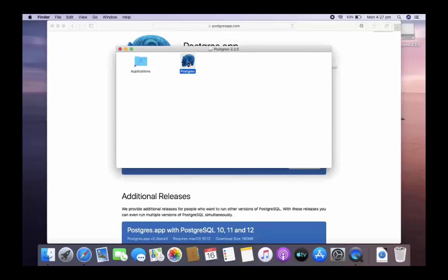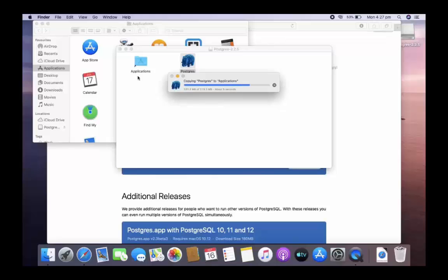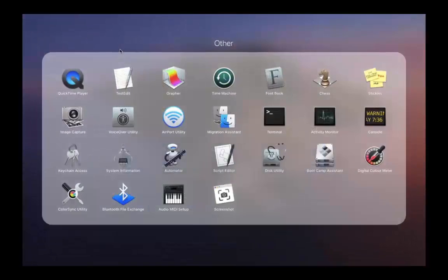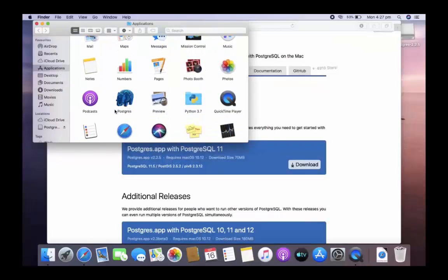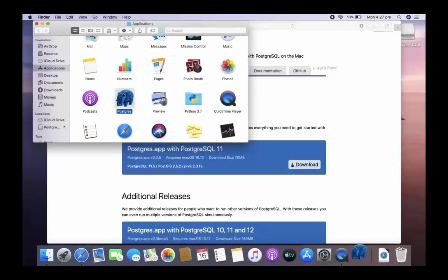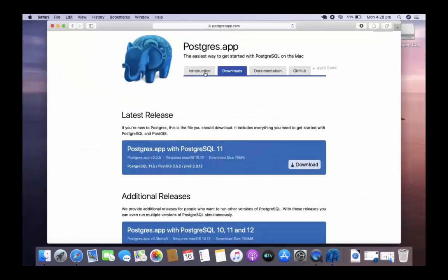Now you just need to drag this Postgres and drop it into the Applications folder. You can see in your applications this is Postgres. Just click on that. You can see here an empty data directory. We can start our server by initializing it. You can see several users here: Vijay Makwana, postgres, and this is template1. Now the final step is to just go to the introduction.